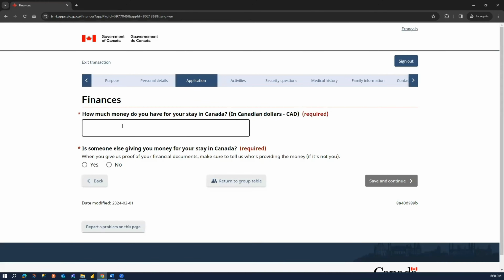Finance. Now you need to tell how much money your parents are bringing to Canada, or if not, then how they will be managing their finance in Canada. This is a little tricky because your parents may bring some money from India to Canada, or from anywhere else, along with them. But since you are inviting them, you can also take the responsibility of their finance while they are in Canada.